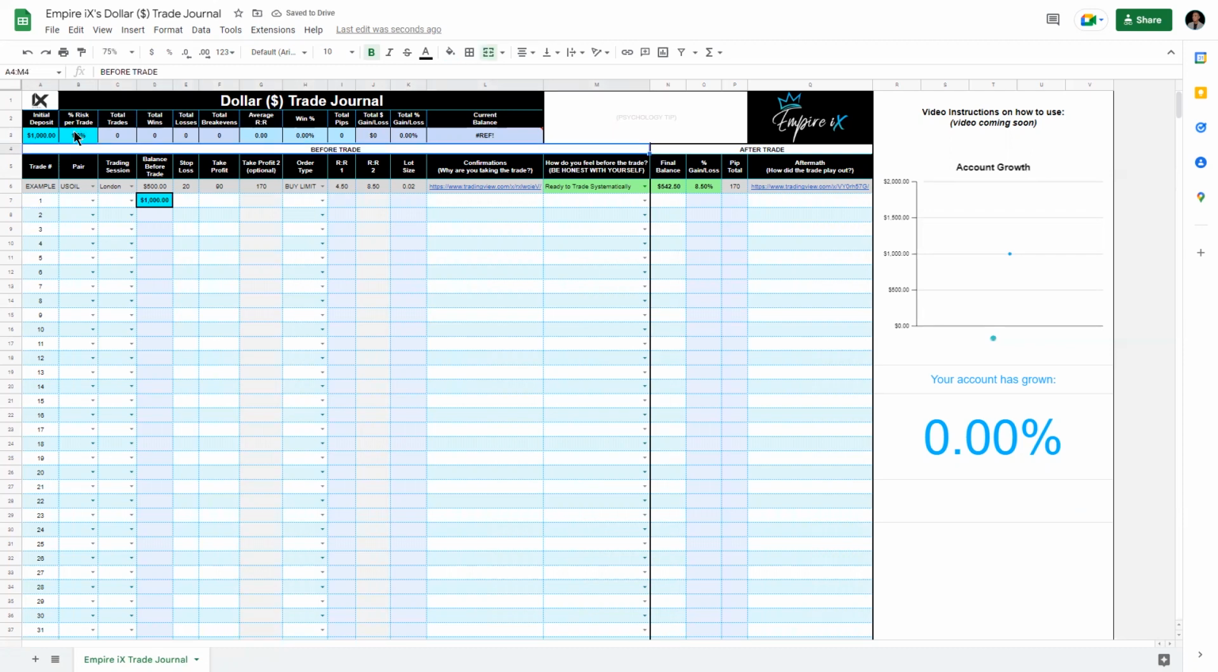Now we're going to jump down to the bottom part of your trade journal. We'll come back to these top values here in a little bit, but let's jump down now to the actual area where we're going to track our trades. The first thing you see is our example trade here. We're going to mimic this in this first row here.